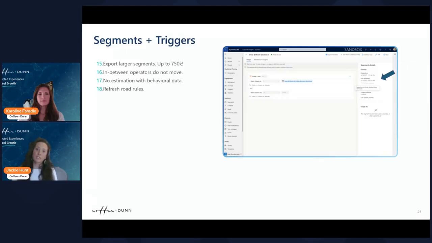The second type of segment is a segment that's being actively used in a journey currently, but it does not include any interaction filters.